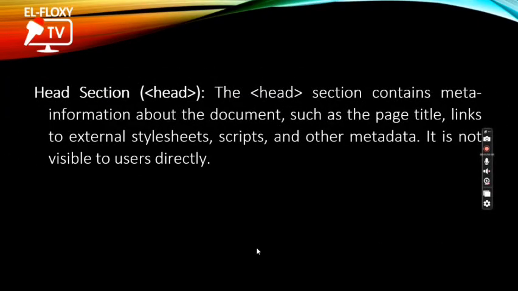Now the head section, which has the head tag in angle brackets, contains meta information about the document, such as the page title, links to external style sheets, scripts, and other metadata. It is not visible to the users directly. It is not visible to the user, but you that are writing the code, you see what you are doing on the code side using that head section.